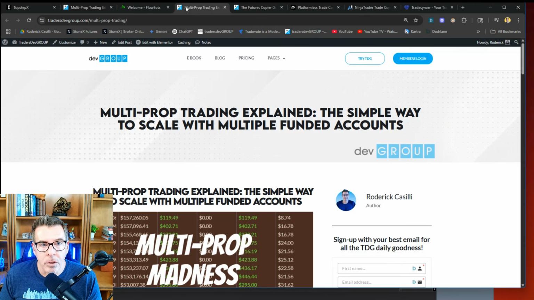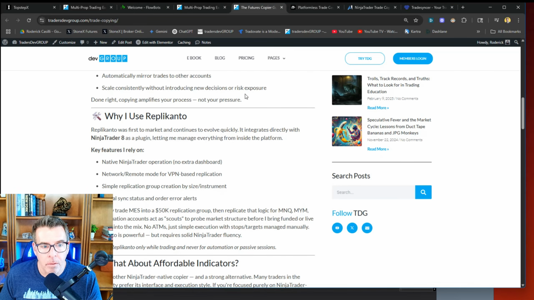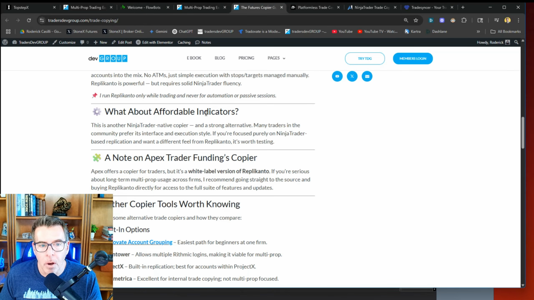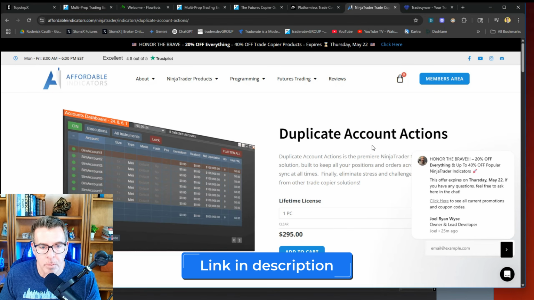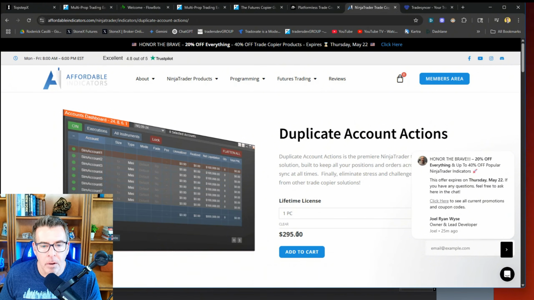All right. Now, also going back to right here, the copy concept, there are a few other things here. So there's one called affordable indicators. And again, I'm not going to go through a review of all these, but I'll just bring it up here. This is actually called duplicate account actions. I'll leave links to all these things in the description down below if you want some coupons or discounts on some of these things. This is a one-time payment of $295 for affordable indicators.